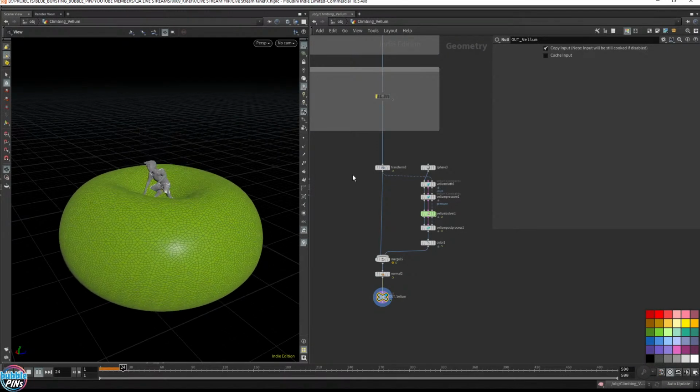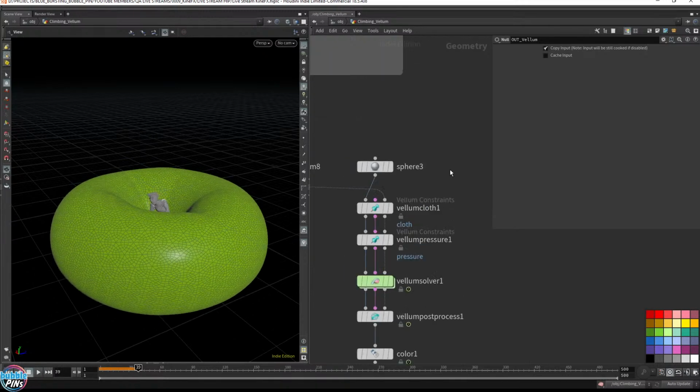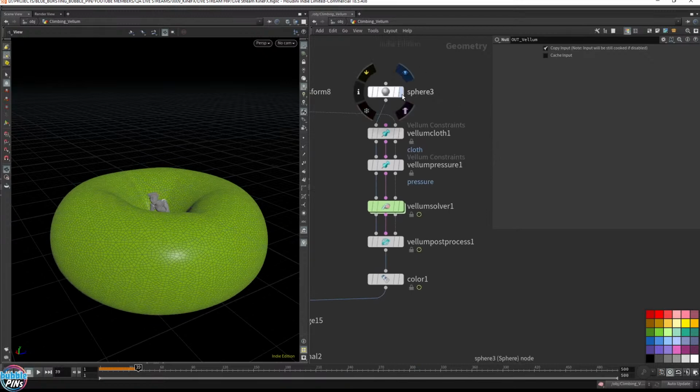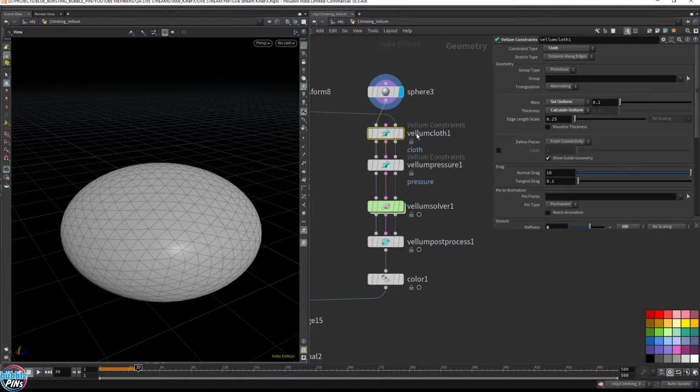Yeah, there you go. So he's going down. This setup is super simple. All I had, this vellum is nothing special. They're all default parameters too. I didn't modify anything.